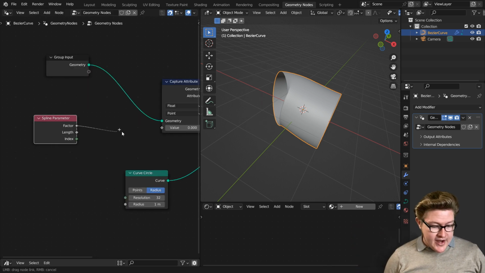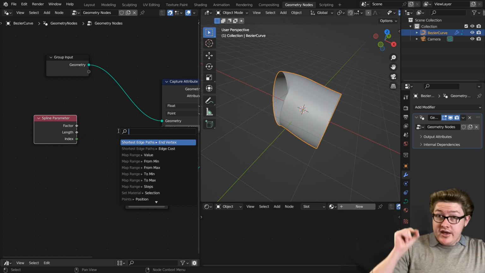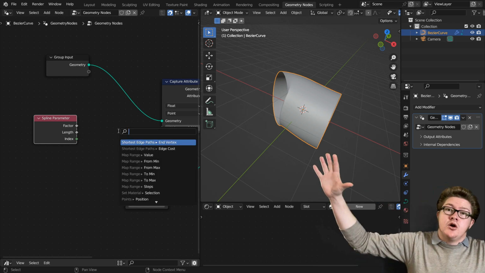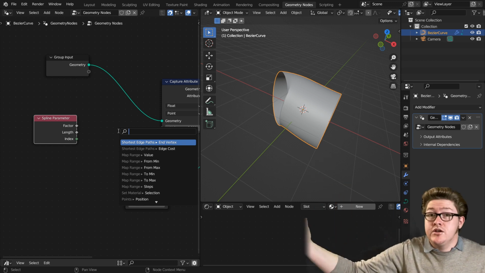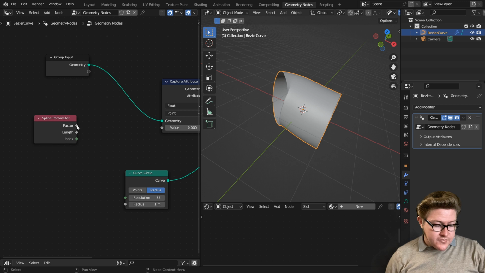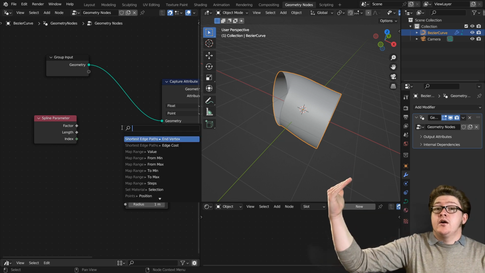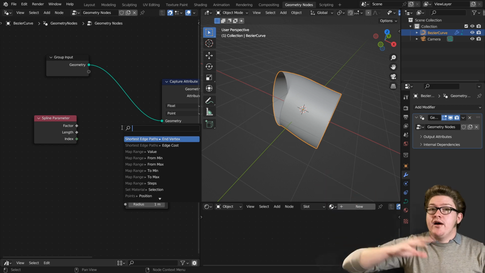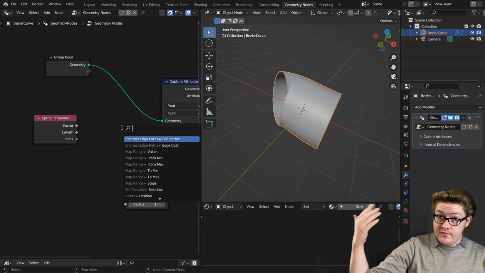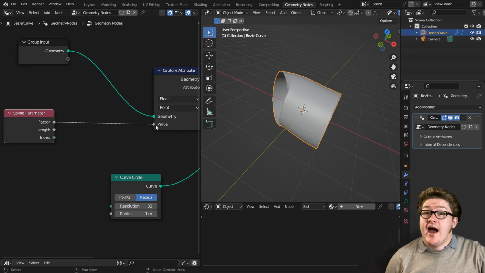We could use factor or use length. Length gives us a value of 0 at the base of the curve, and however long the curve is, if the curve is 8 meters long, then at the end of it, it'll fade to a value of 8. Whereas factor starts at 0 as well, but at the end of the curve, it fades to a value of 1 no matter how long or short the curve is. We are eventually going to use both, but I'm going to use factor right now.